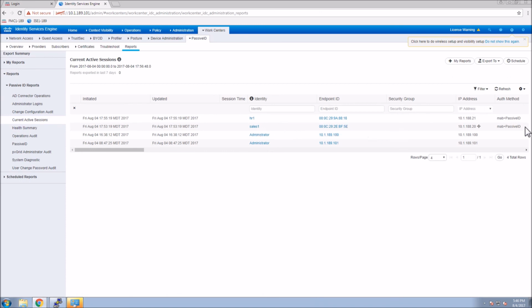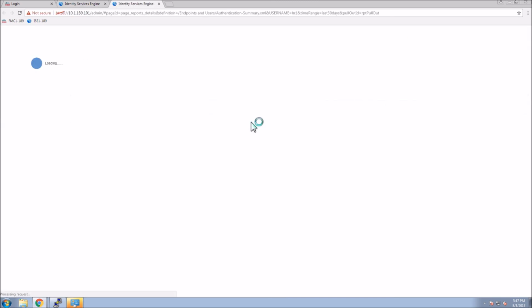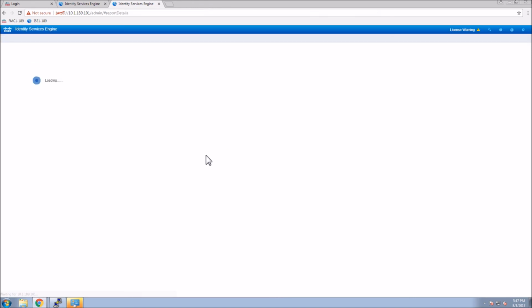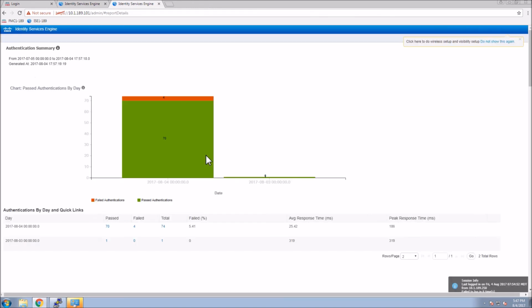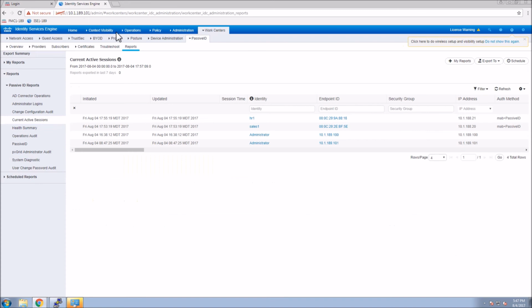Here you can see we're looking at the current users that are logged in. We can see MAB and passive ID is the auth method. We can see the users that we've just logged in with. We can see the endpoint ID, which is the MAC address of that asset. If we click on some of the things within the report itself, we pivot to another screen with a little deeper insight into that specific parameter.